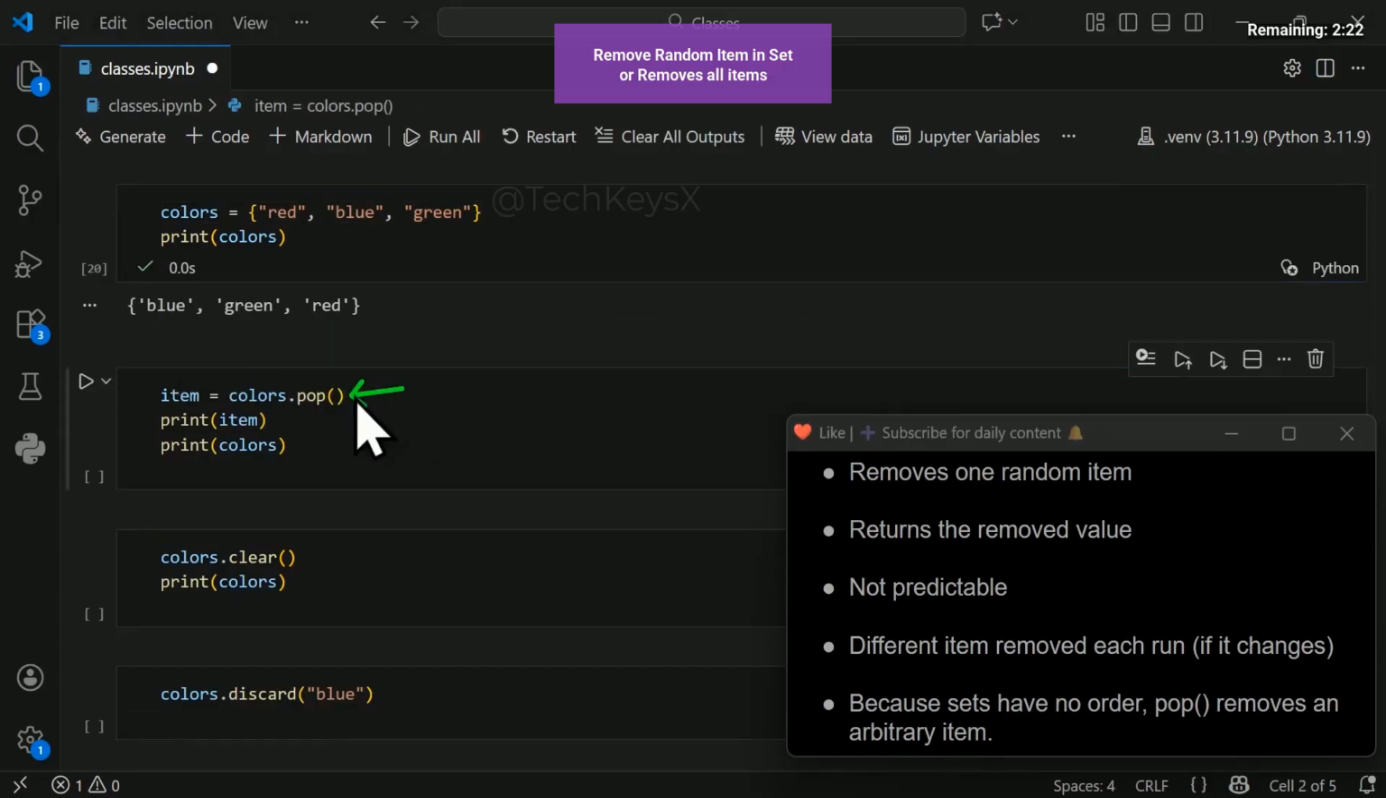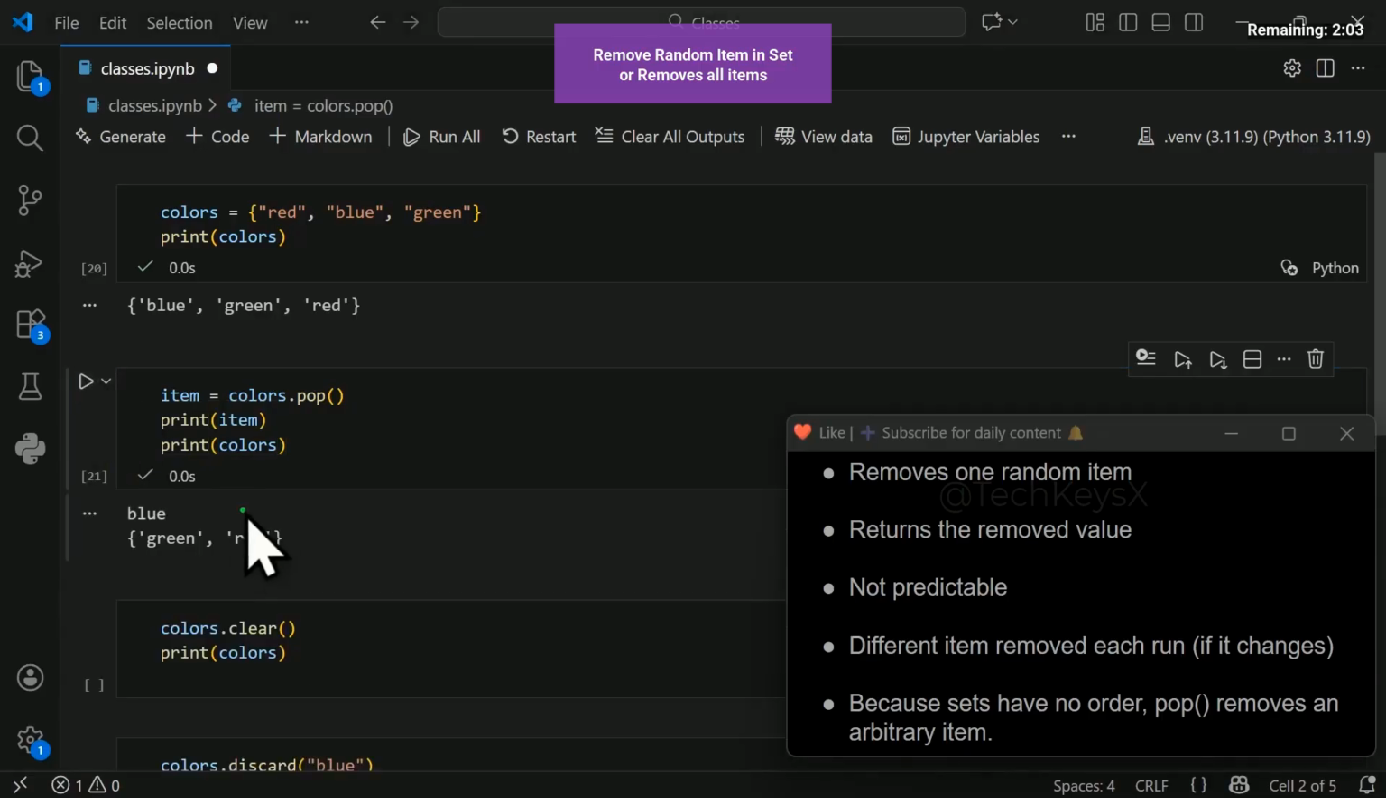If I want to use the pop function, what it does is remove one random item and then return the removed value. So in this instance, it will randomly remove one of these colors, store that item in the return statement, and I'm going to print it over here. If I run this code, you can see that randomly, it's removed blue.